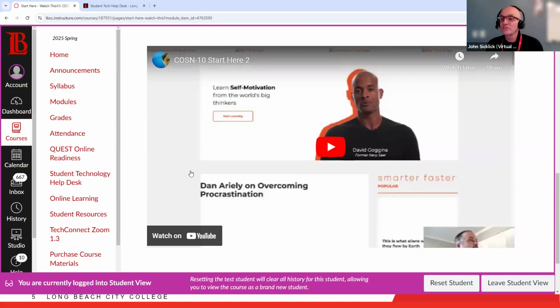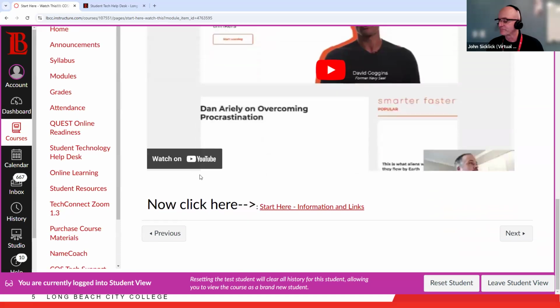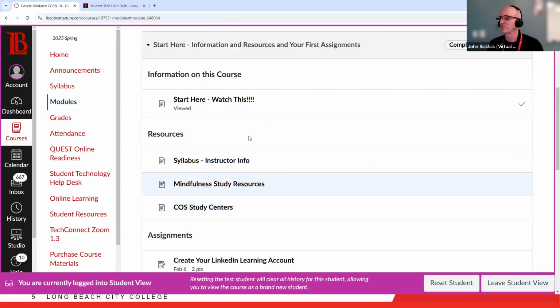So we just give you resources sometimes. Everyone procrastinates, especially when something gets overwhelming and maybe you get a little behind. This will give you some tips on how to get around it. All right, so then we're going to click Start Here, Information and Links. And where's that going to take us? Oh, that takes us back to the top.